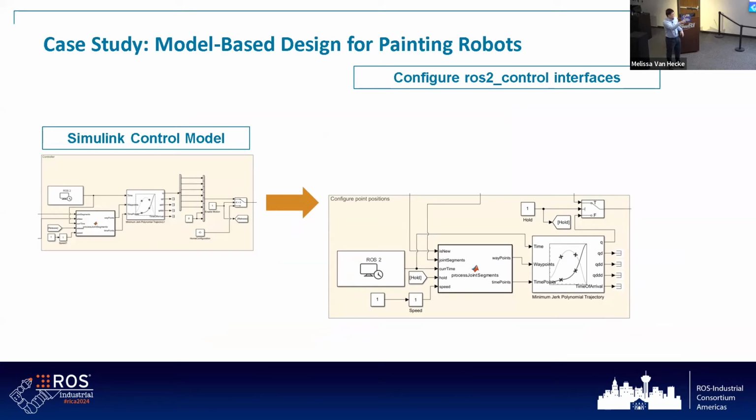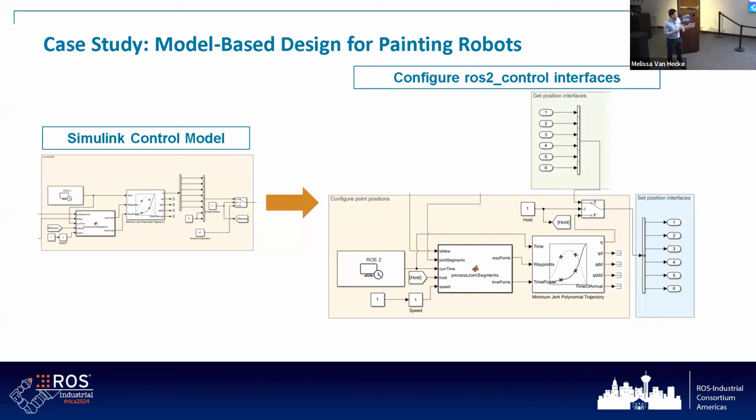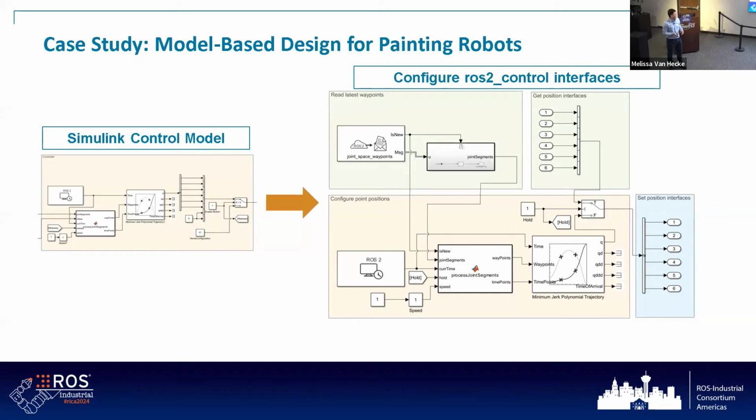Now, the yellow part on the right side is exactly the same as the one on the left side. First, we need to connect those to the position interfaces. These output ports map to the handles of your controller's command interfaces. And same as that, on the input side, these input ports map to the handles of your state interfaces. And of course, you can also add any publishers and subscribers into your model. And when you generate code, it follows the real-time pattern.